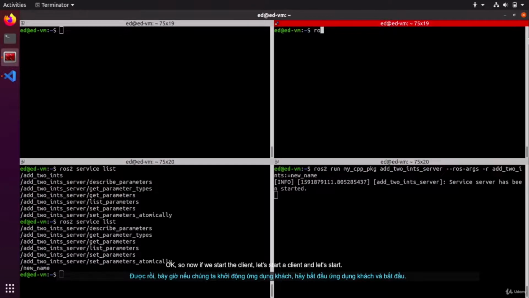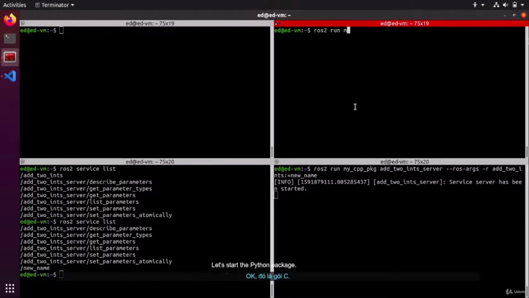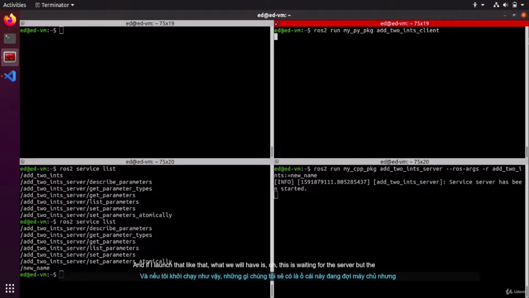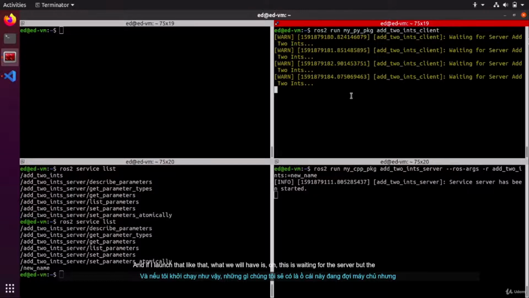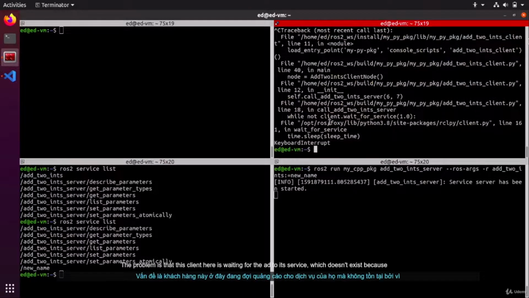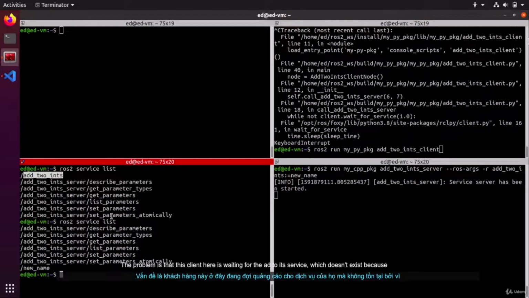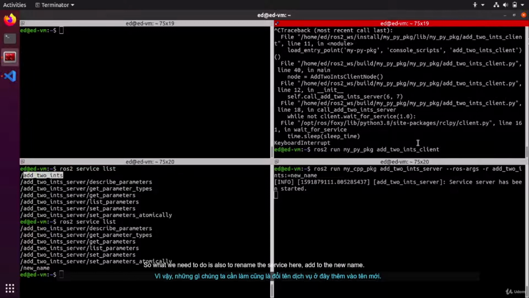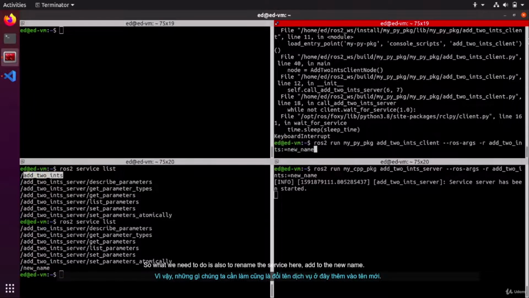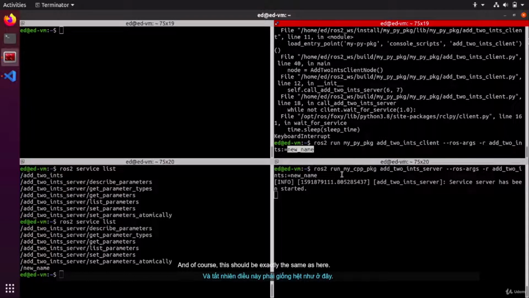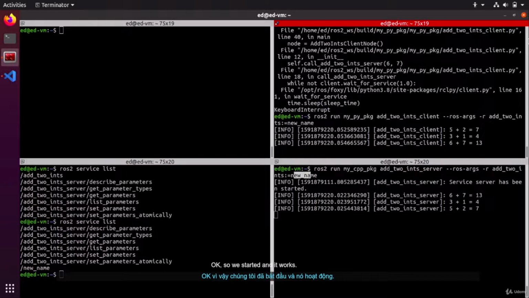So now if we start the client, that was the C++ package. Let's start the Python package, my Python package, add_two_ints, and it should send 3 requests. If I launch that like that, what we will have is, this is waiting for the server, but the server is up. What is the problem? The problem is that this client here is waiting for the add_two_ints service, which doesn't exist because it has been renamed to new_name. So what we need to do is also to rename the service here, add_two_ints to new_name. And of course, this should be exactly the same as here. So we start it, and it works.